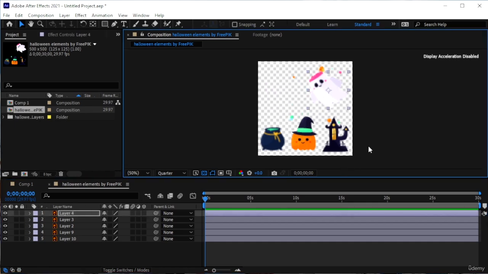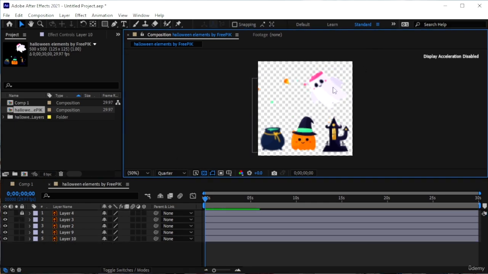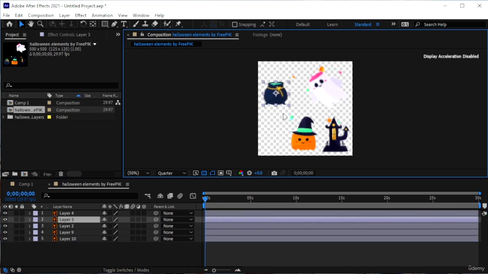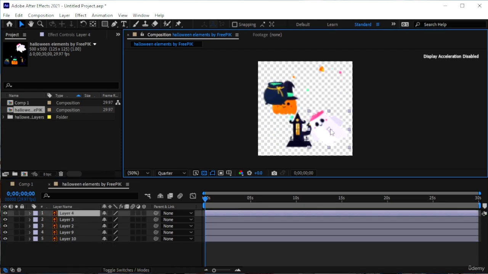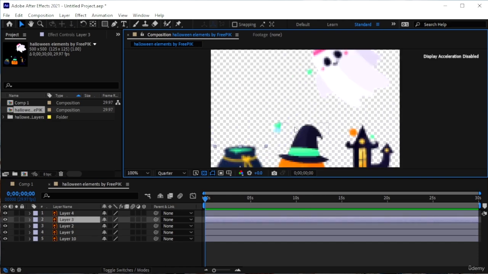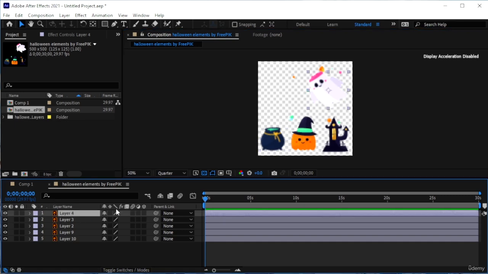That's if they're not locked. If the lock is turned on, I cannot move them. You can see I cannot move the ghost. So for any unlocked layer and any visible layer, so the eyeball needs to be turned on, I can use a selection tool to move around my layers. Let's undo that.